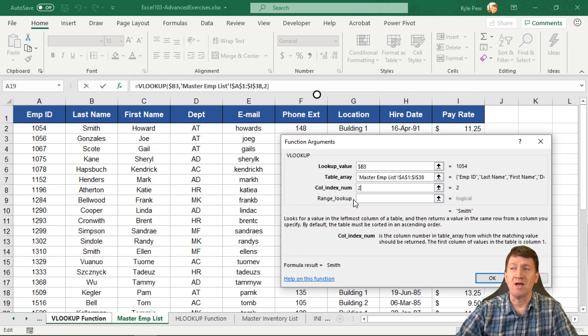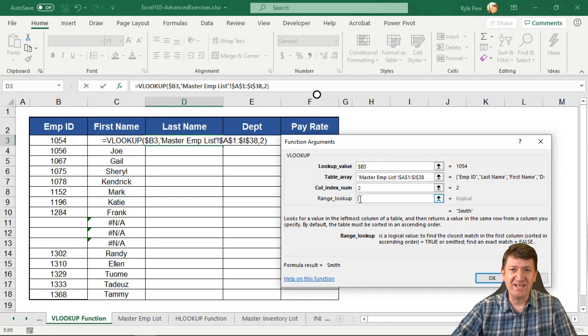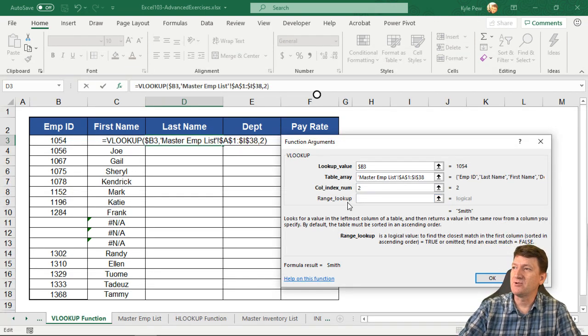And then range lookup. It is an optional value. You don't have to have this, but down here, it tells you a little bit about what range lookup is. It's a logical value, all right? To find the closest match, they're talking about this lookup value, which is 1054. To find the closest match in the first column, remember that? Sorted in ascending order, we're going to put true or leave it blank. We're going to omit it.